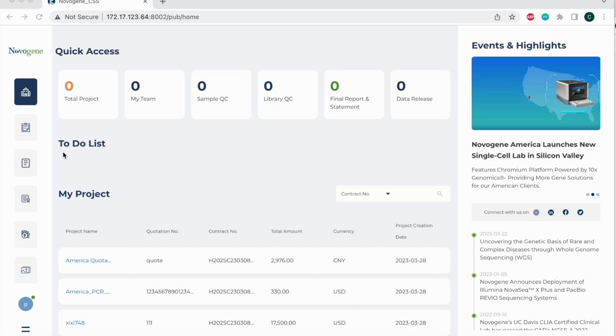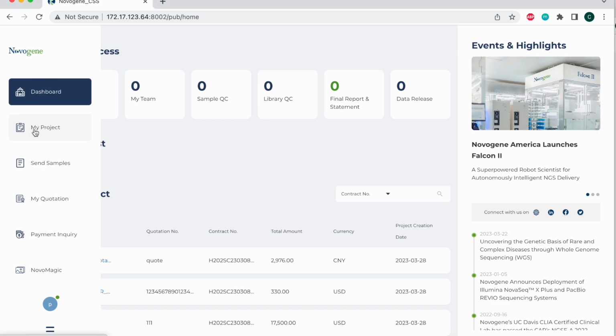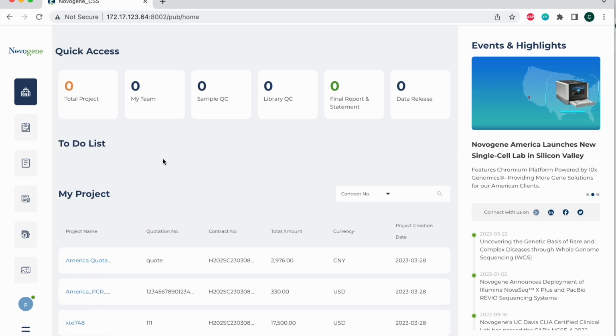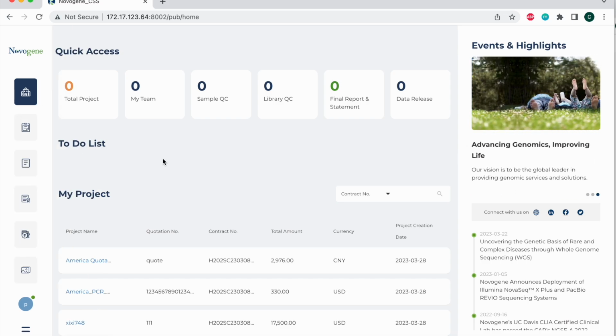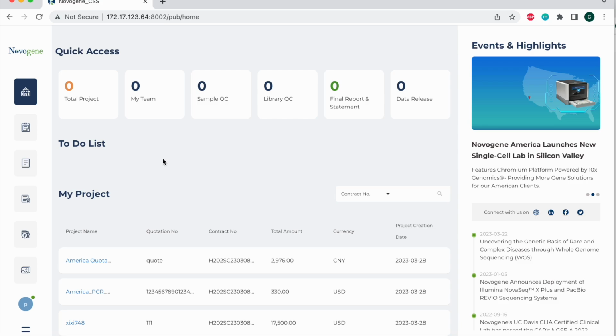dashboard. So on the left-hand side here, we do have a couple of features that you could see. We have dashboard, my project, send samples, so on and so forth. And you have an overview of the general projects that you may have with us here. This is the test system, so the interface might look a little bit different, but for the most part, this is what you will see.